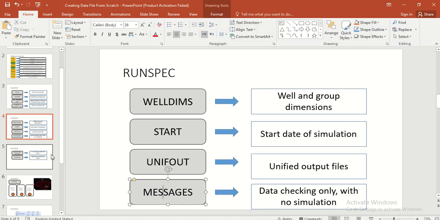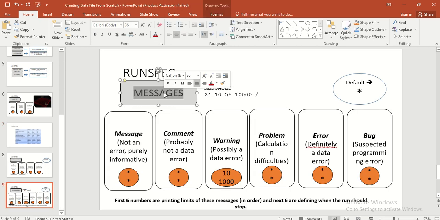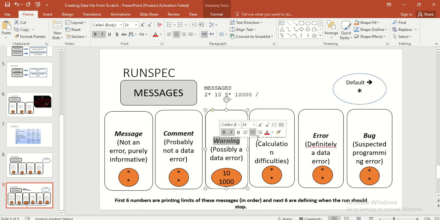And also we are going to have MESSAGES. Okay, what is MESSAGES? The MESSAGES keyword indicates how to print messages, comments, warnings, and any other messages during the simulation, and when you should stop the simulation. Okay, for example, what kind of messages can you get from Eclipse? You can get message, comment, warning, problem, error, or bug messages from Eclipse. Okay, the message is not an error. If you get a message, it's just telling you some information about your run, so you can ignore those messages.